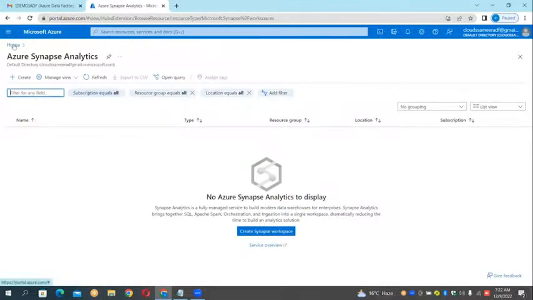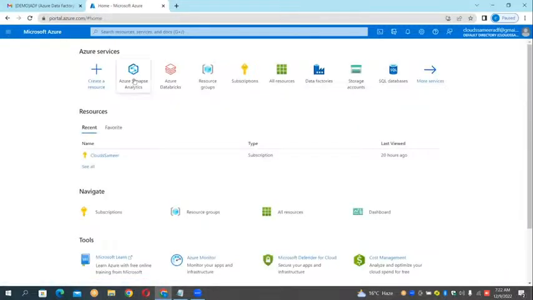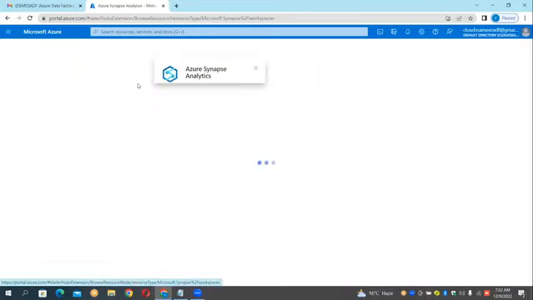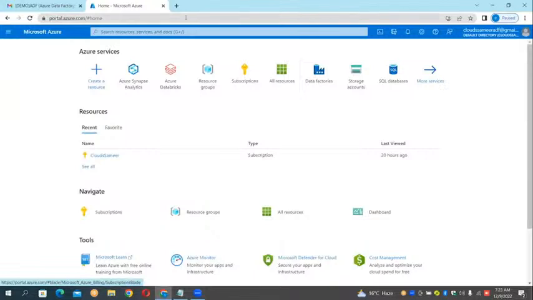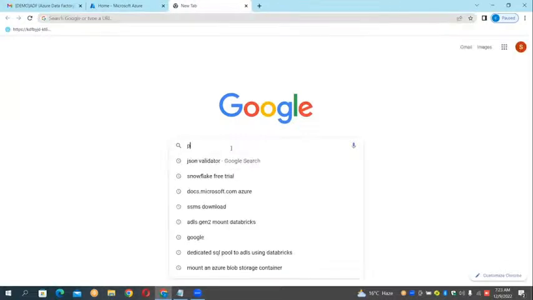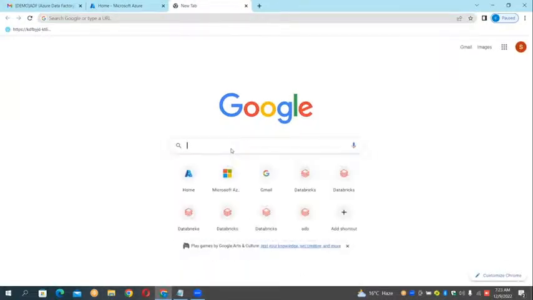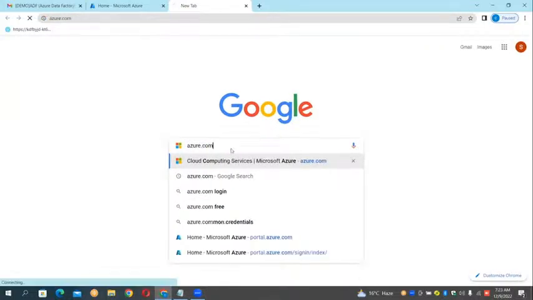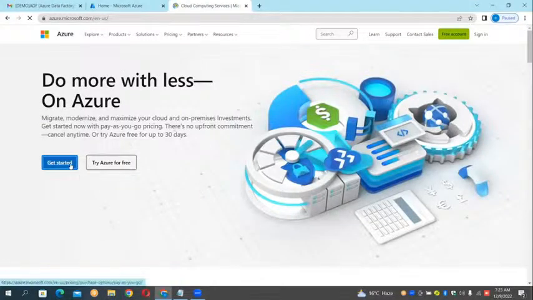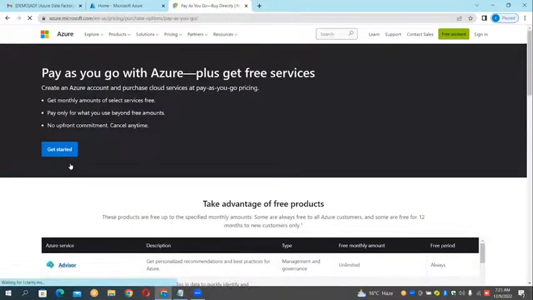See now, Synapse is also here. So basically, these are all the services. So how to start it? I'll tell you once more. All of you, I want to see the screen now. It's very simple, guys. Just go towards azure.com, and click on get started. And again, click on get started.